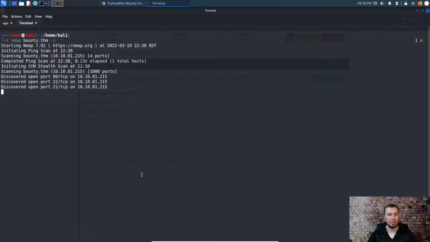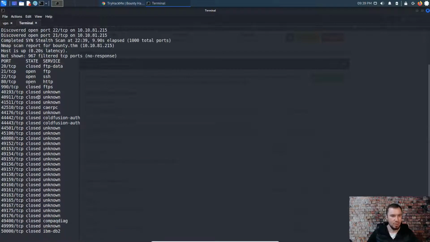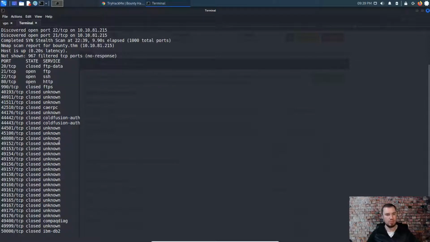Okay, so we got port 80, port 22, port 21. If you study networking, you should know port 80 is... we got a bunch of weird ports. Interesting. Okay, well, we got port 20, that's FTP. Port 21 is also FTP. Port 22 is going to be SSH, so maybe if we can get credentials, we can go to SSH to dive into stuff. Port 80 is HTTP, and looks like we have FTP secure, and then a bunch of random ports. Interesting. Well, let's just focus on these top ports right here: 20, 21, 22, 80, 990.